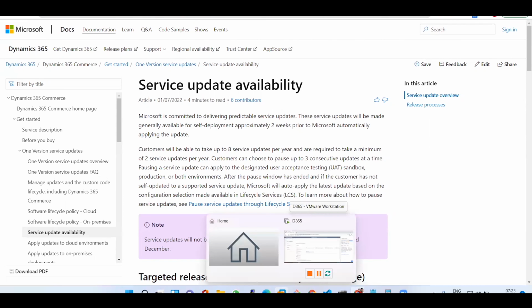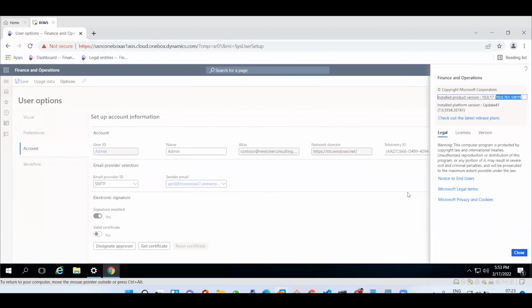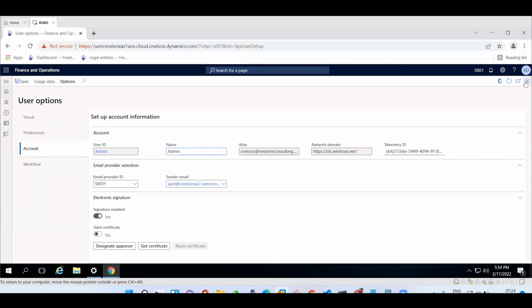These are the basic information because we need to have some kind of experience, right? So that is why I'm giving all the information. Whenever you want to verify which version you are on, please click on the question mark and click on About, so that you will be able to find out which version you are on. Just close it.